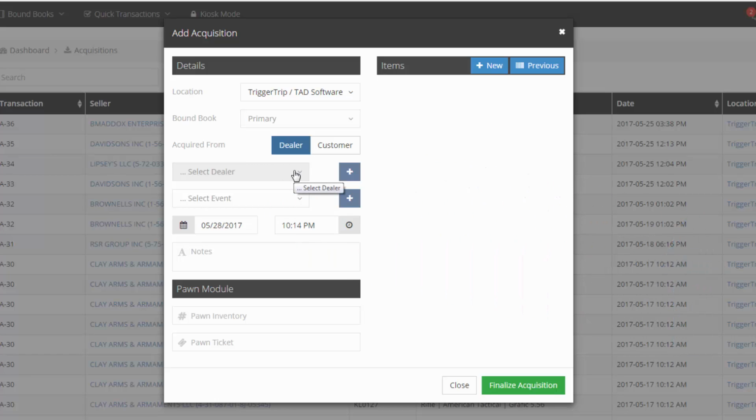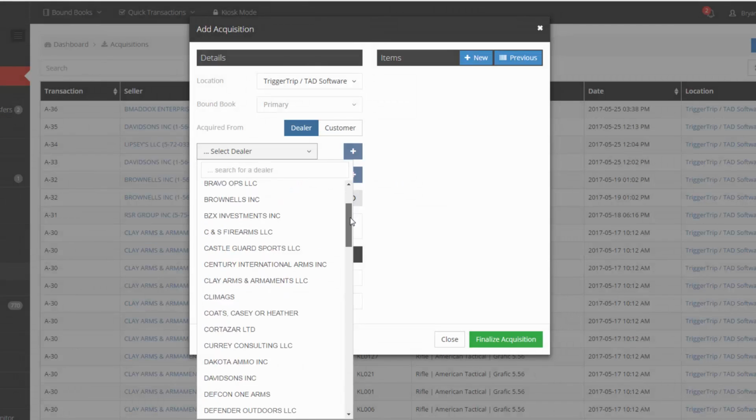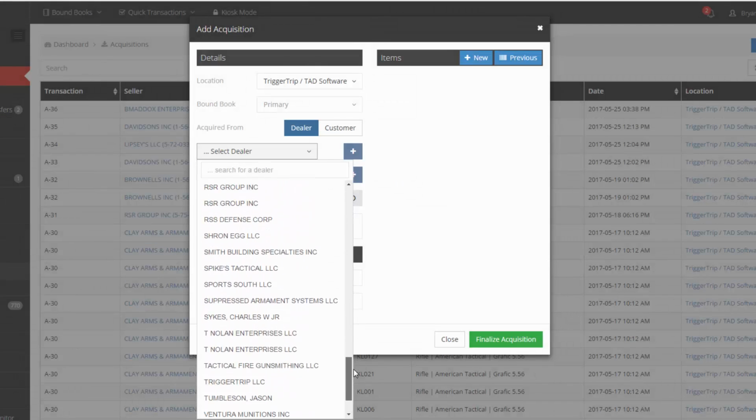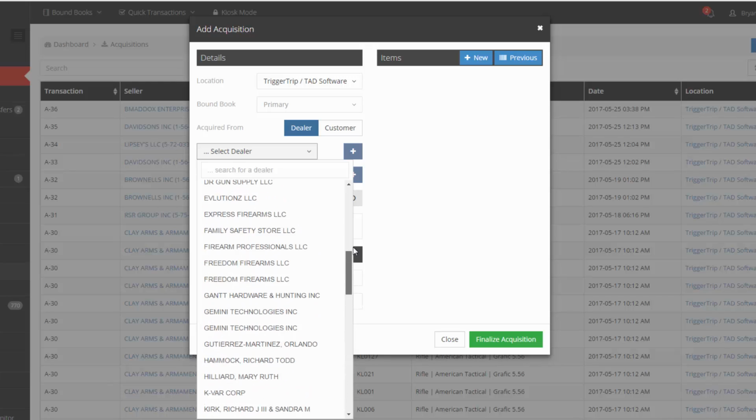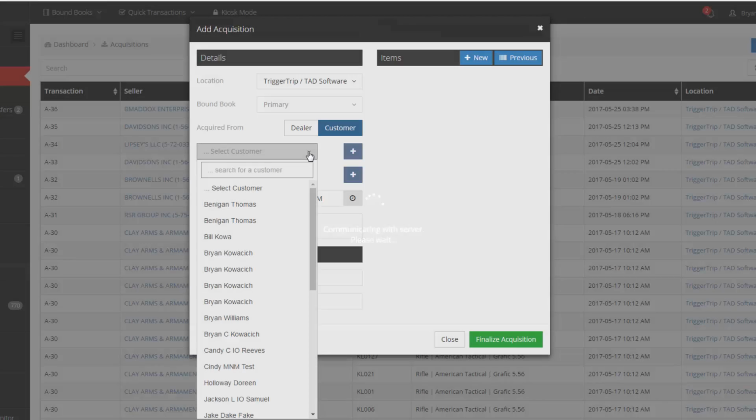If you have had any transaction between any dealer or customer, that dealer or customer will show up in the drop-down. As you can see here, any of these dealers that I have worked with before are now showing up in my drop-down menu. If I click on customer, the exact same scenario applies.